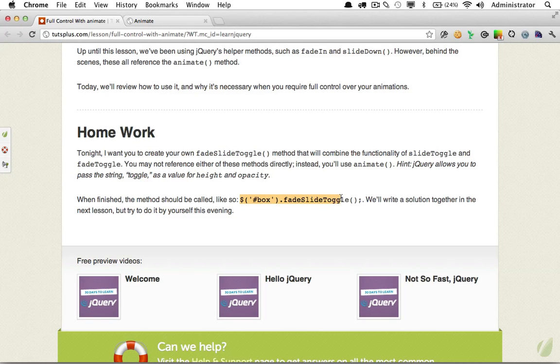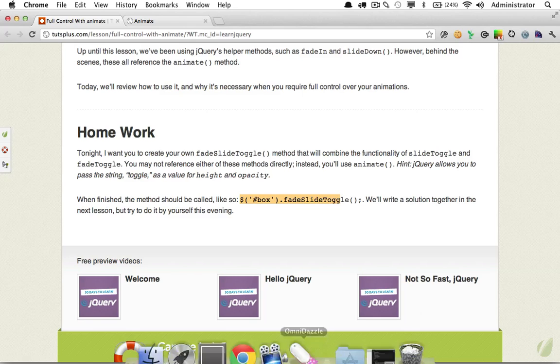jQueryBox.fadeSlideToggle. Okay, so I expected you to do that on your own. If you'd like to chime in on the forums, tutsplus.com/forums, and see how you compare to mine, definitely do so. But in this lesson, we're going to build this from scratch.